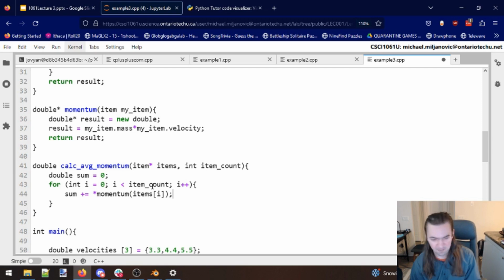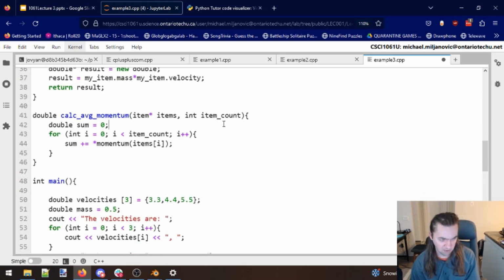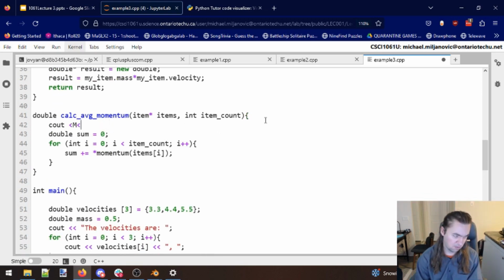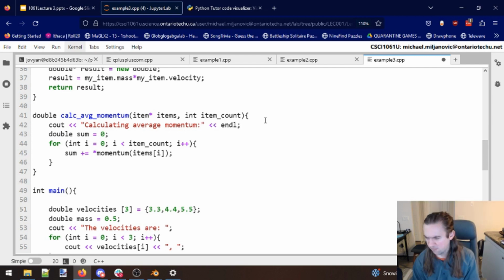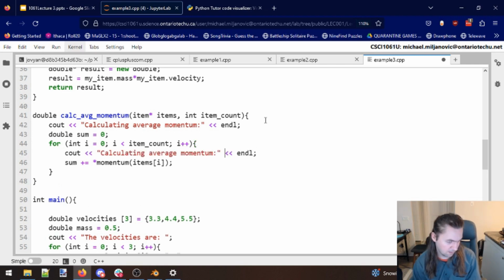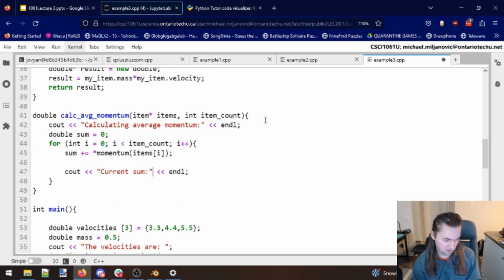That's a little spooky bit of code for me to feel like I'm writing, but so this is something where I want to again double check that what I'm doing is right. So I'm going to put in some code here to check it. Calculating average momentum. Should always fill in lots of print statements to make sure your code is doing what you think it should do. Okay, so current sum. We'll do it at the end of the calculation. So the current sum is the sum.